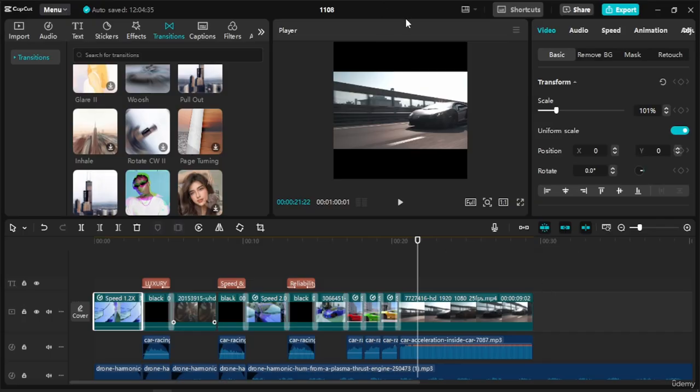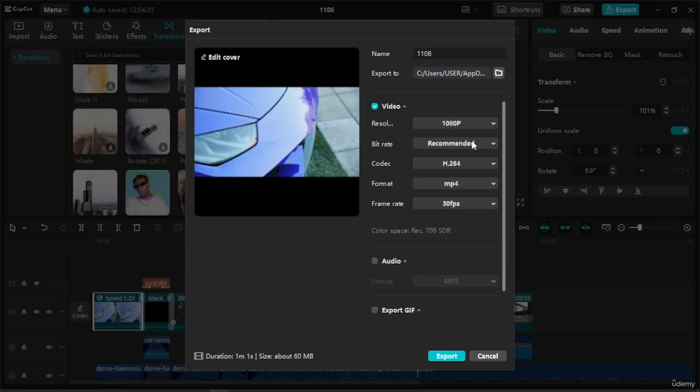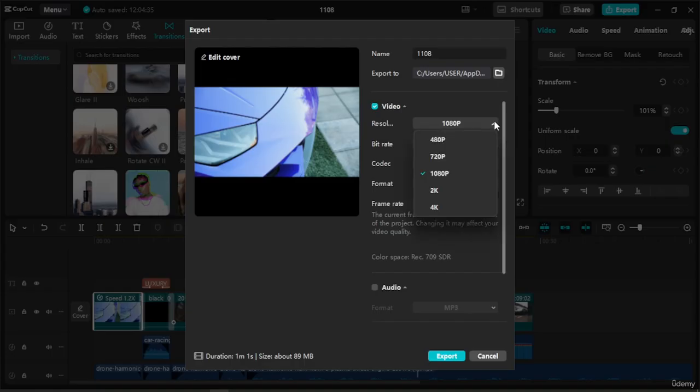And basically after you're done, just go off to export, select, let's say, the frame rate, which is one of the most important things. Now, I would prefer keeping it on 60 FPS and then keep the codec on H.264. And obviously keep the resolution 1080p. But if you want higher, you can also go and do that.